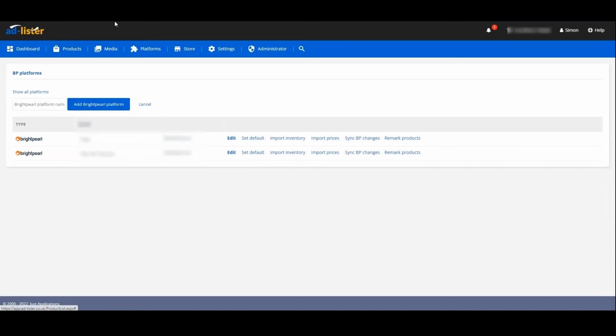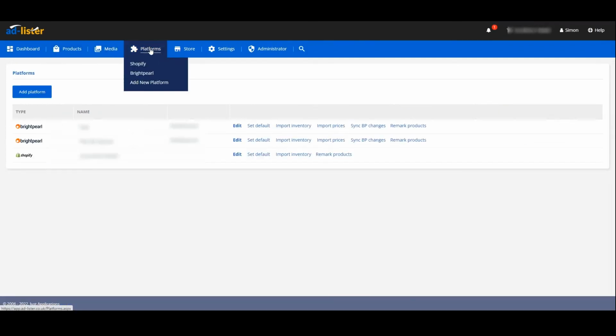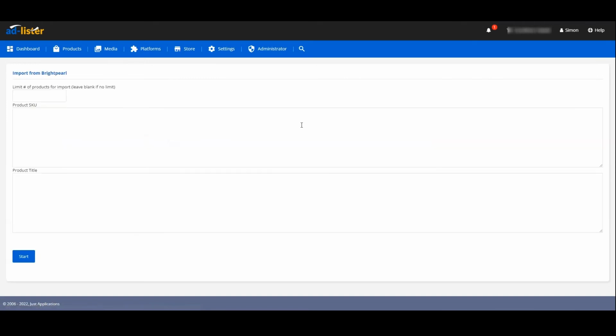Now, in order to import your products from BrightPearl into AdLister, head back to the Platforms page, and on the row where the BrightPearl logo is, there's a button for Import Inventory. Once clicked, on the following page, you will have the option of limiting the number of products you want imported.